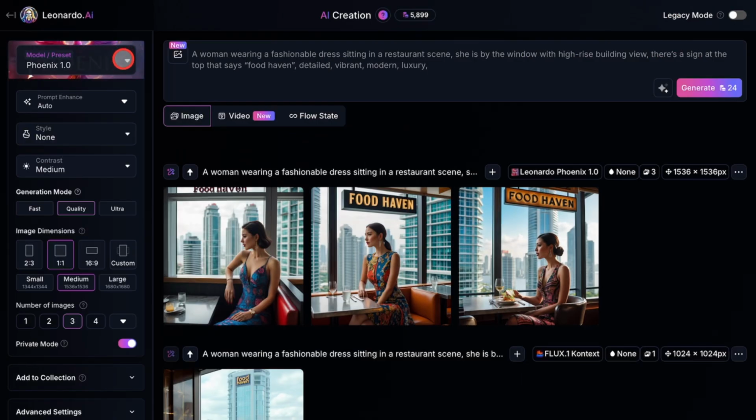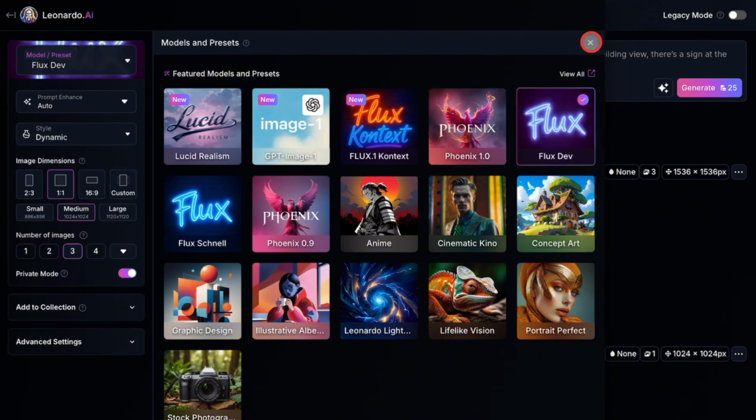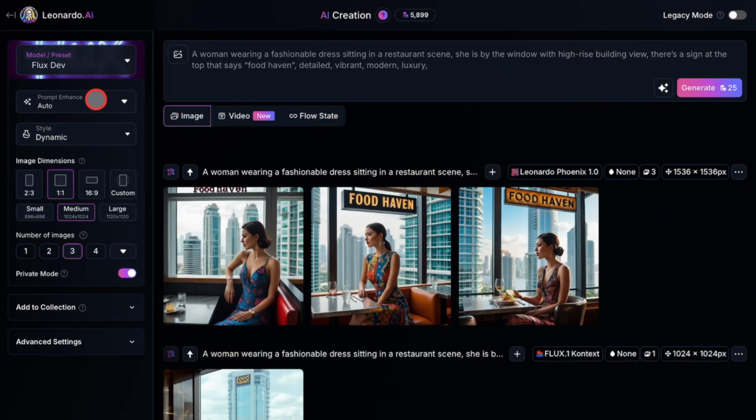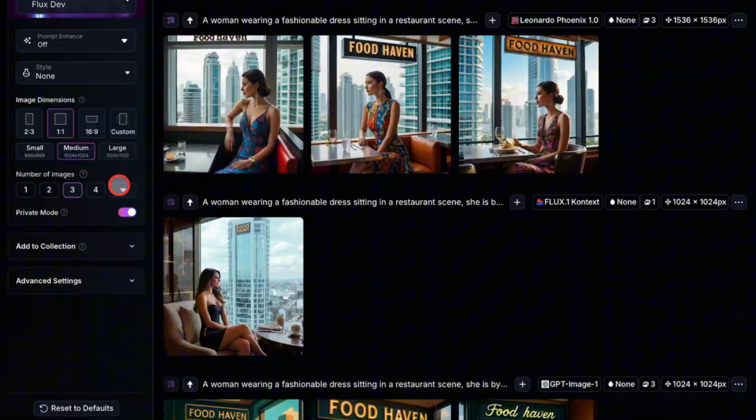The next model is Flux Dev. Flux Dev is not particularly new, but it's another model capable of generating text. It also produces fairly realistic photographic images. It's cheaper than the latest models, but as we move down the list, the prompt adherence starts to drop.